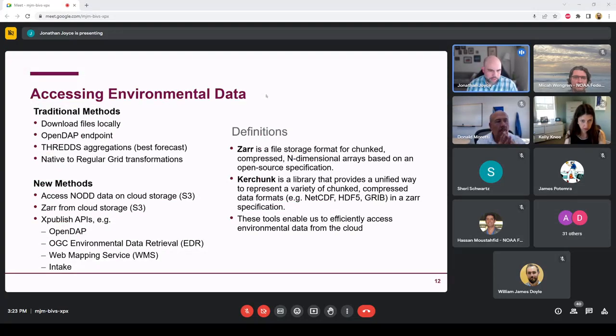Jim brought up a good point with that. And so other options are newer methods, right? You can access the NOAA data on cloud storage directly, or now what we're providing is the Czar data from cloud storage. And the reason for this is that accessing those NetCDF, the gridded files, GRIB, from cloud storage is extremely slow. And so that's why we have this now Czar option and why we're referencing the original data with that. And then the new piece that we'll also talk about, right, is XPublish APIs.